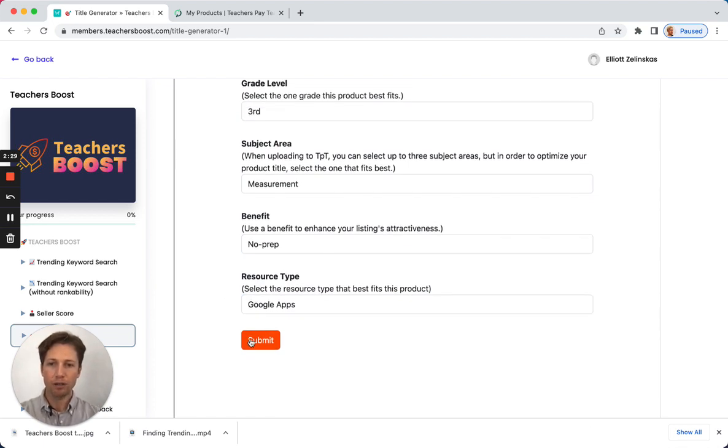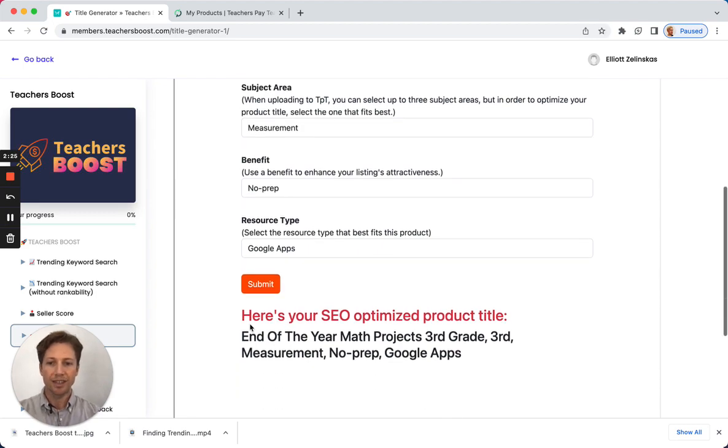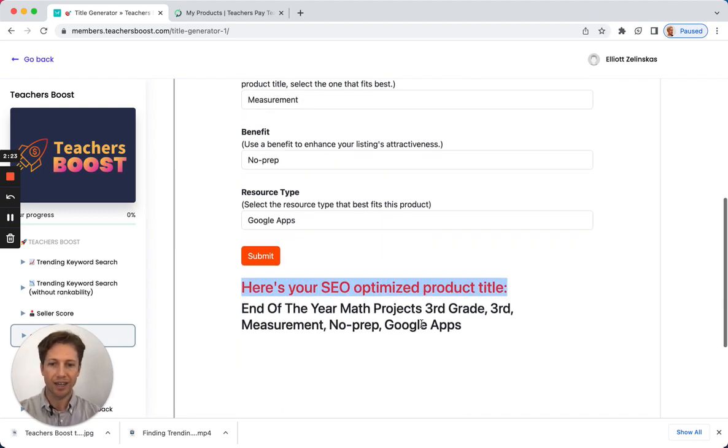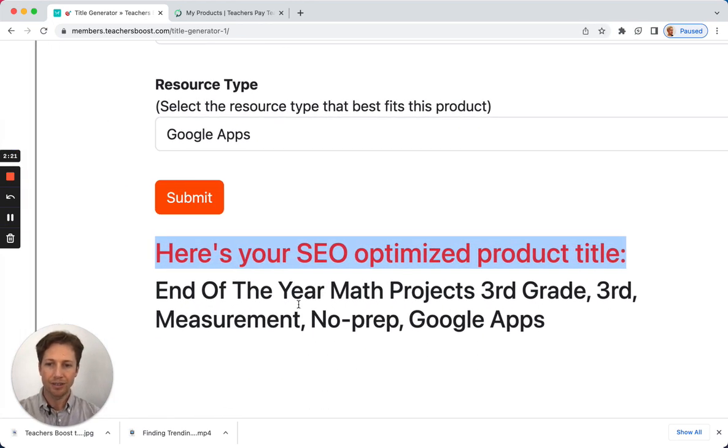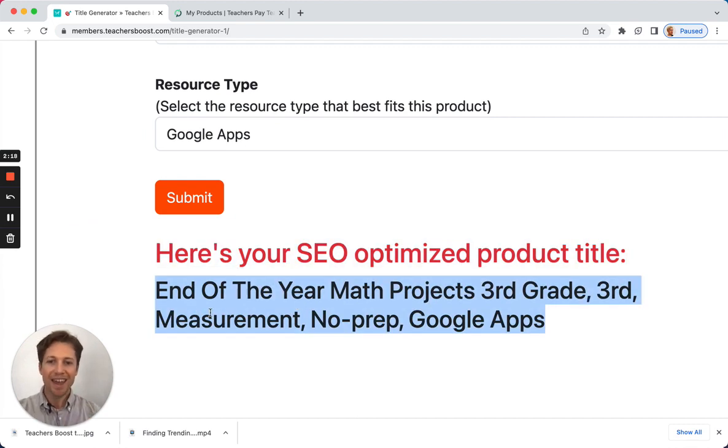And what I'm going to do is click the submit button. And after just a moment of processing, we're going to get our SEO-optimized product title. So let's have a look. It is: end of the year math projects, third grade, third measurement, no prep, Google apps.